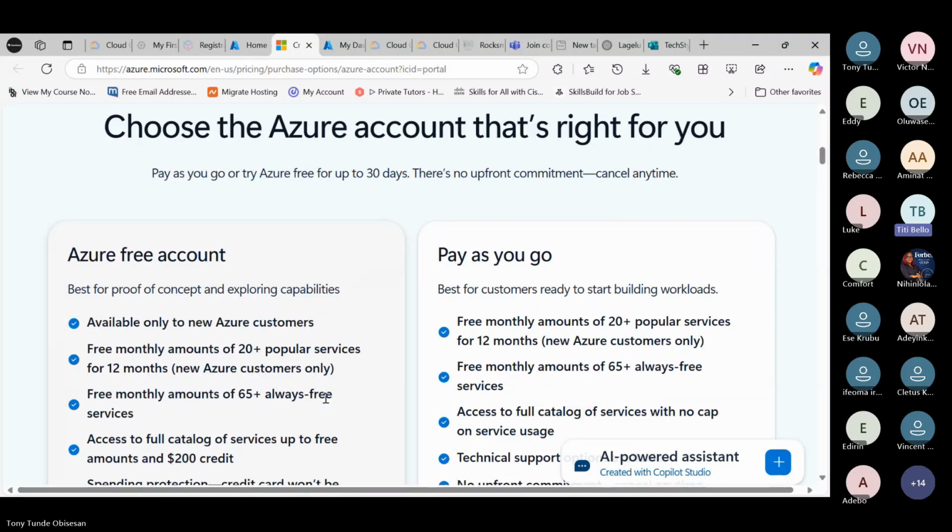Now, from what you can see, you have two options here. One is pay as you go. It means once you put your card in, after the 30 days, you continue to use and it will start deducting from your card.